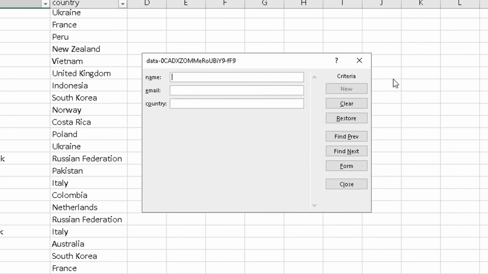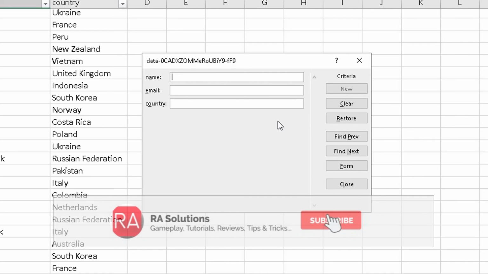But that's just a quick and easy video showing you how to add forms, just to make the data entry person's job a bit easier: finding and searching records, adding data in that table, and deleting data in the table as well. So I hope this video has helped you.